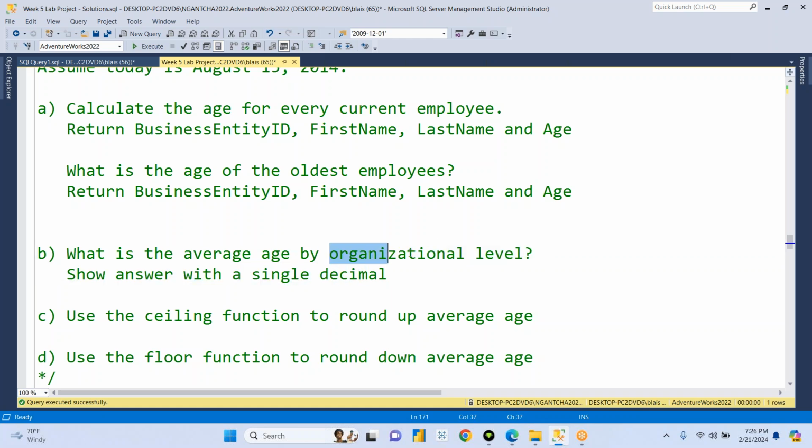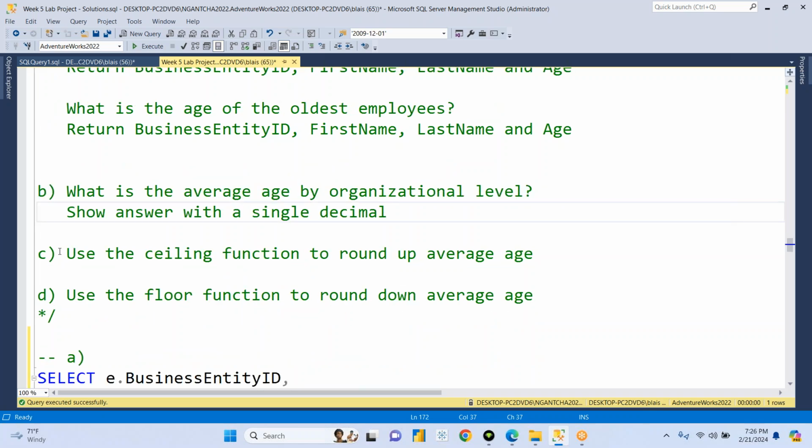For each organizational level, many employees can belong to the same organizational level. So what you're going to do is to group all employees that belong to the same organizational level, and then we calculate the average age. And then they want us to project that into a single decimal. You always have to understand the equation first.